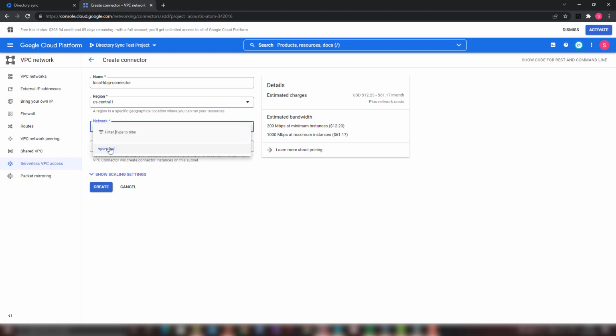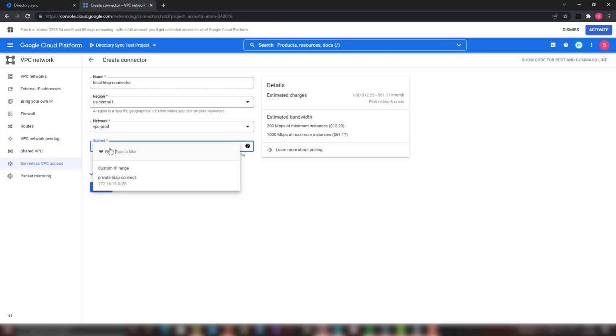Now because my MikroTik VM is in US Central, I'm keeping this in US Central. Again, there is a single VPC here. And then I choose the subnet. So I have the option to either create a custom range or just choose one of these existing ranges that I have. So I'm choosing this one that I have previously created.